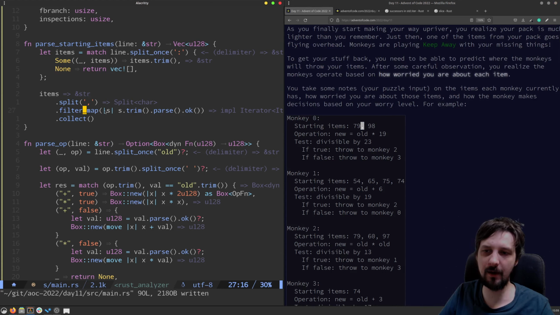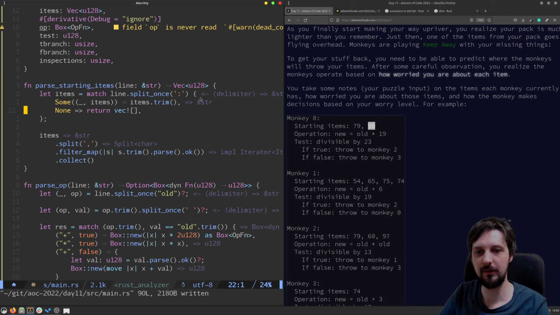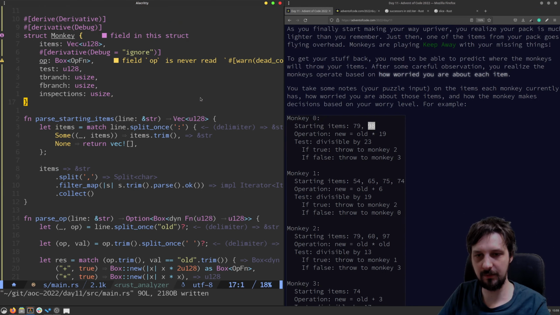I map my results because of this split. I do filter map. So what do I filter map through? First I trim, because for example this 98, I would have this, it would fail to pass, I need my number only. So I trim every item. I could probably split on comma space, but yeah, this looks easier, cleaner. Then I pass it into my thing. It would figure out the type, which is this.